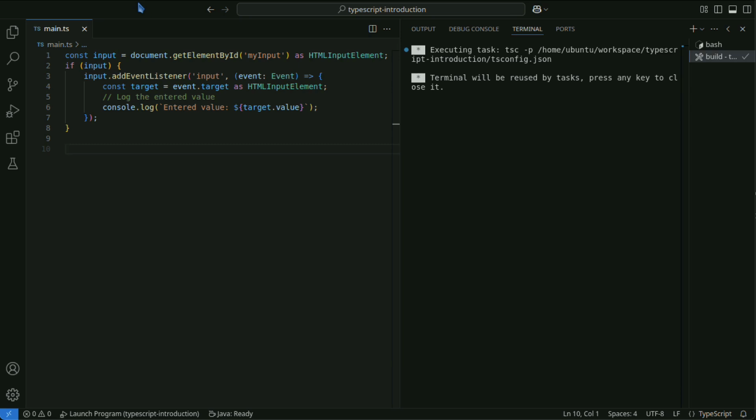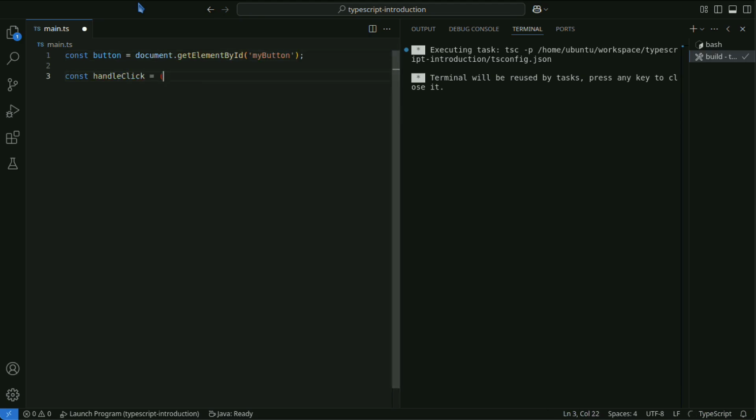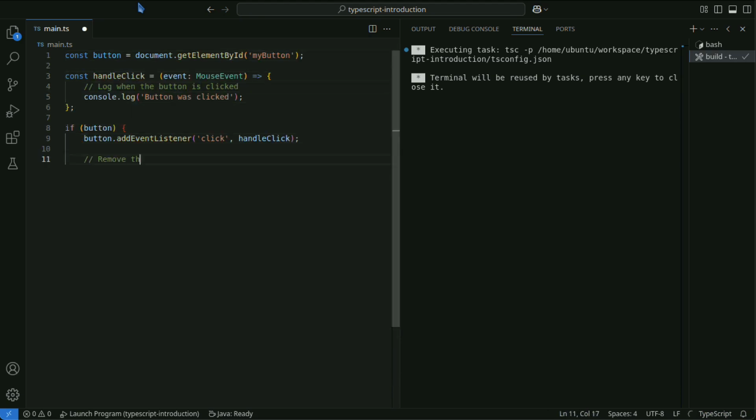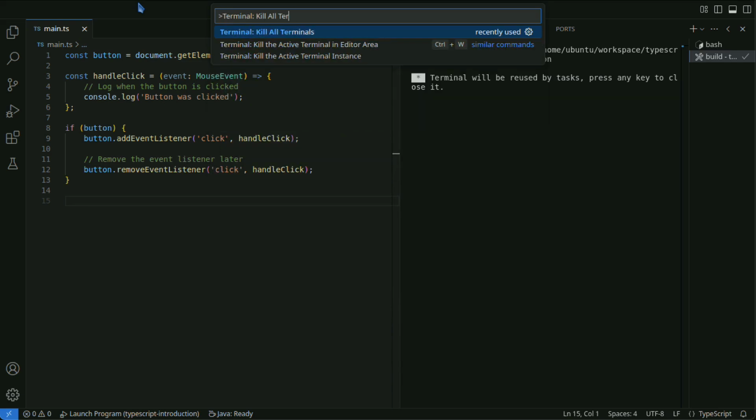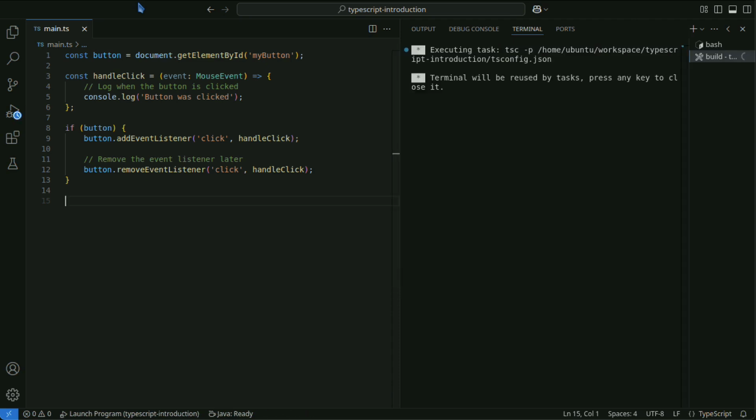You can remove event listeners using removeEventListener. For this, you need to pass the same event handler that was added initially. This code adds a click event listener to the button, and then removes it by specifying the same handler.